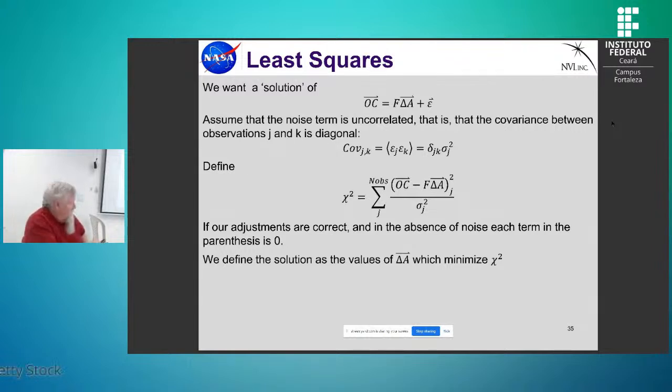So I want a solution to this. I assume that I have this covariance matrix here. So what this is saying is that different observations are not correlated with each other. That's what that delta JK means. It means that one observation is independent of another. And then I form this chi-square.